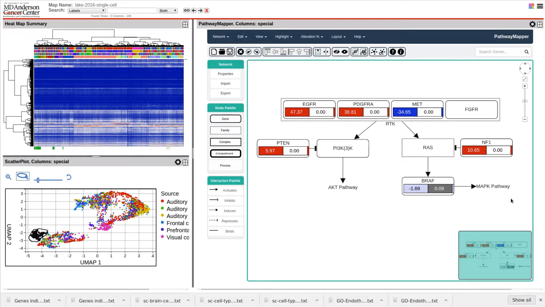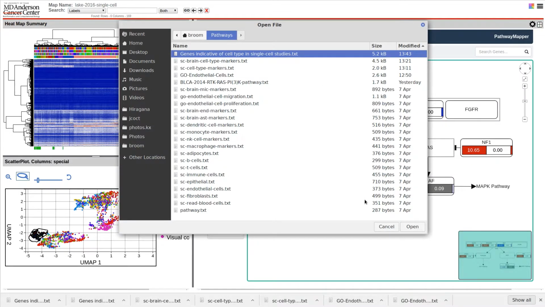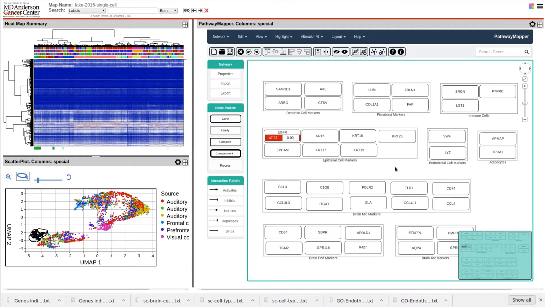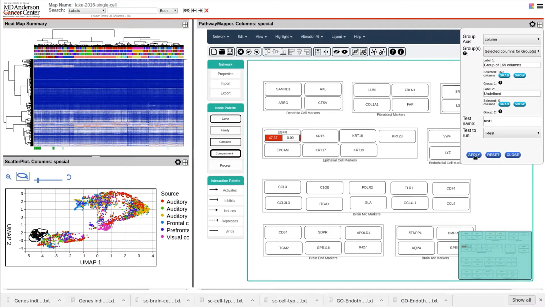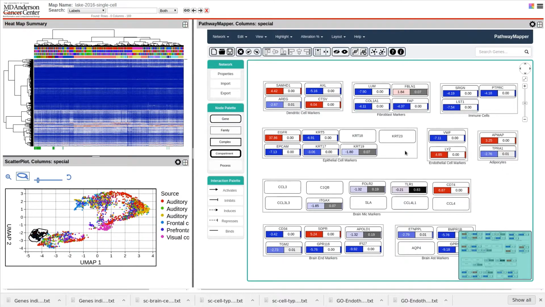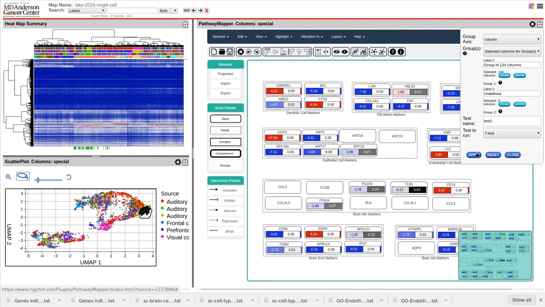In addition to loading cBio portal pathways, you can load a custom pathway from a file. The file's contents don't need to be strictly a pathway, just a collection of genes. Here, I load a file that contains a variety of marker genes useful for determining cell type and color them using the NGCHM data. The average expression of EGFR in the selected cells is much higher than in the other cells. Selecting another group of cells and recoloring the pathway shows that EGFR is not significantly higher in this new group of cells.